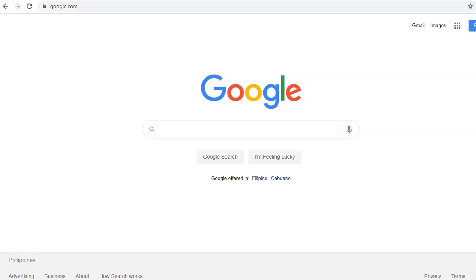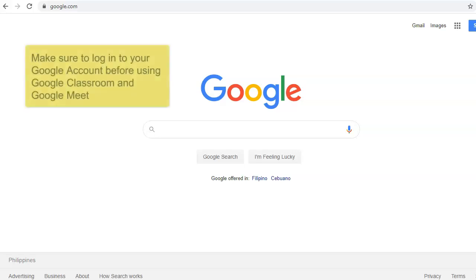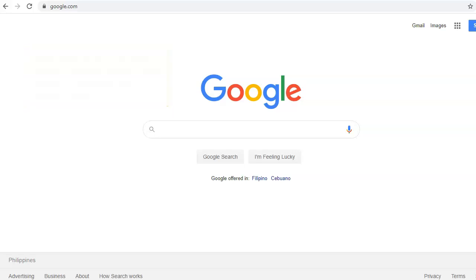Ang instructions ni teacher, sumali tayo sa kanyang Google Meet. So paano nga ba ulit tayo mapupunta sa Google Meet gamit ang link na binigay ni teacher sa ating Google Classroom? Madali lang yon. But first, you need to make sure that you are logged in your Google account. Now, let's go to Google Classroom.